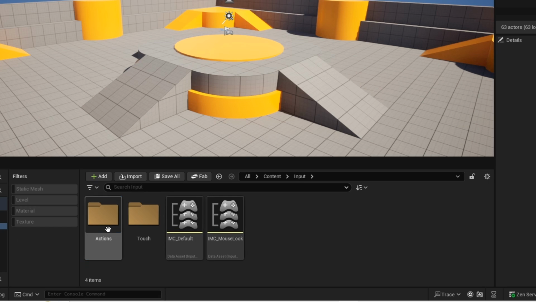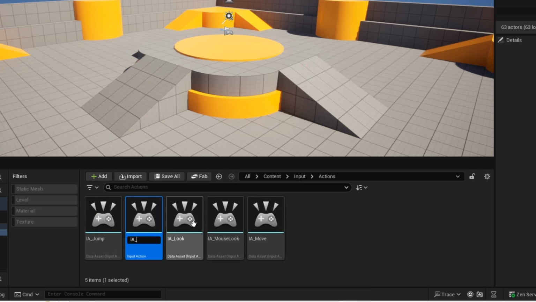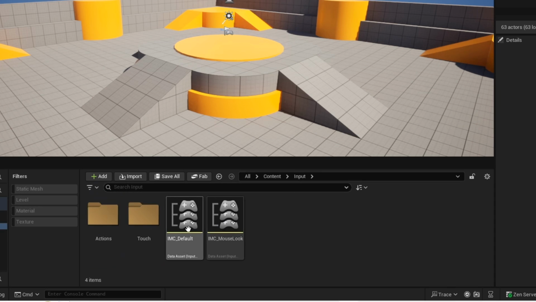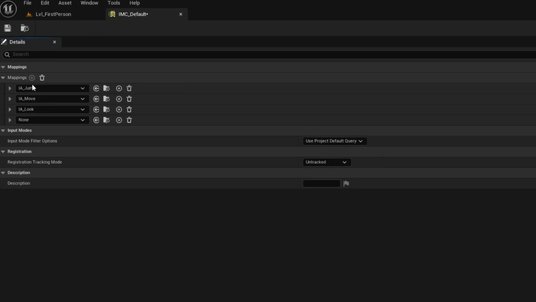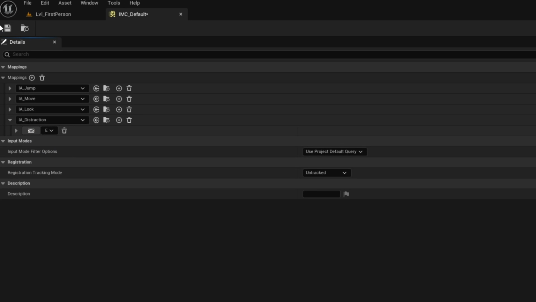Alright, so we are going to create the enhanced input. This will be used to distract the enemy. Press Ctrl D to duplicate. Now you want to go back to input. Now open this up. Now you want to add a mapping. Now add your distraction input and apply the button you want to use for this input.